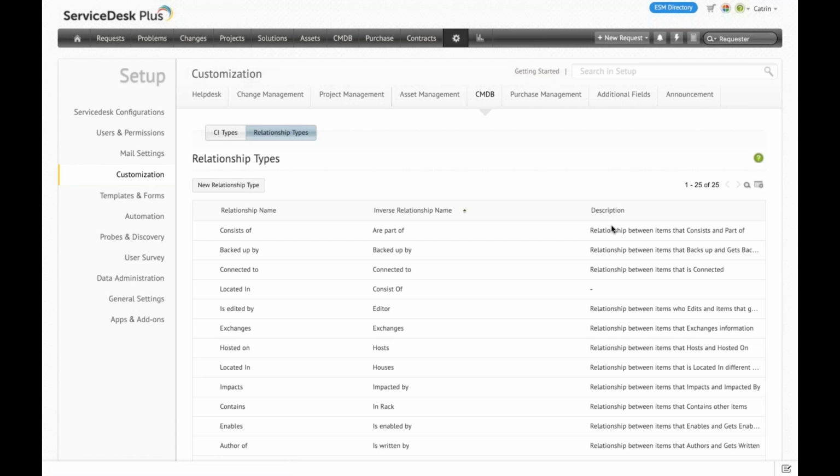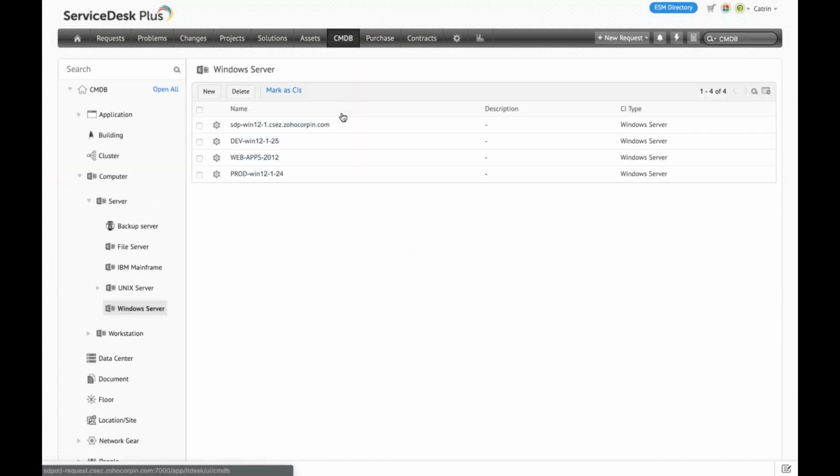Now, we have added our CIs from the existing modules. We have added CI types, which were not available. We have also added relationship types that are needed. We have added relationships. We have added the cardinality. It's all sorted out. So what's next? I go to my CMDB and start framing my relationships.